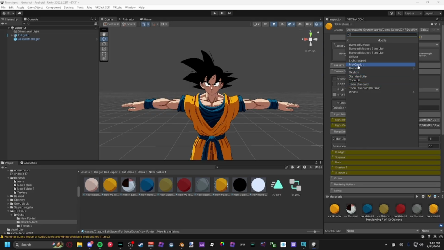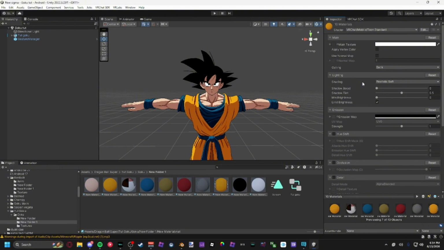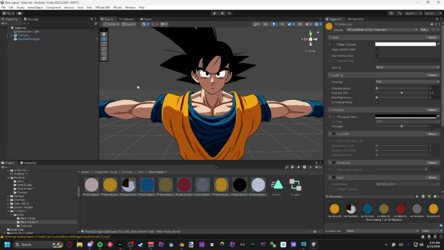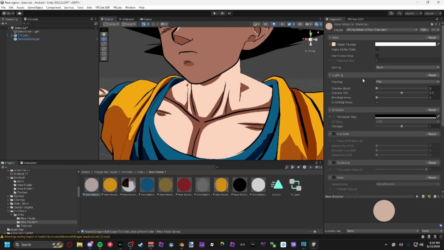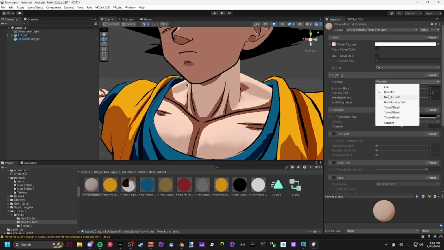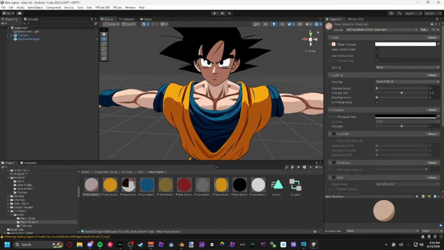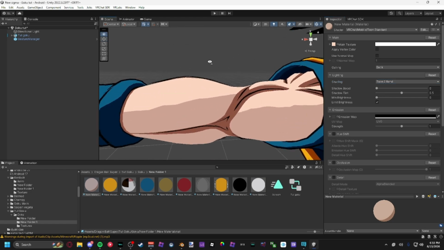Typically, what people use is either matcaplet or Toon Standard. I recommend Toon Standard just because it's basically matcaplet, but you can just set the matcaps automatically. So, basically how it works is it creates a flat material. As you can see, if I select the skin, it's a flat material until you go down here to shading, which is inside lighting. Change it from flat to either realistic, realistic soft, realistic very soft, or the Toon shaders. These ones are going to get it most accurate to the Arc System Works shader we used in the previous tutorial. So, what I'm going to use today is Toon 2 Band.